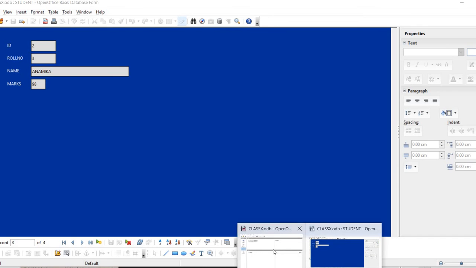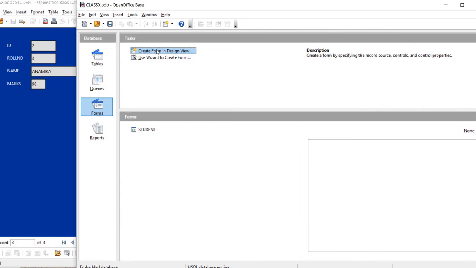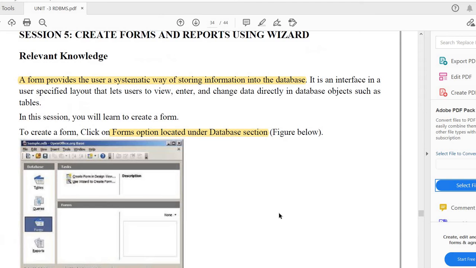Next, there are two options we discussed: create form in design view and use wizard to create form. In your syllabus only wizard is given, so I'll be explaining the wizard option only. Next, how we can create the report. So we can discuss what a report is and how we can create the report.